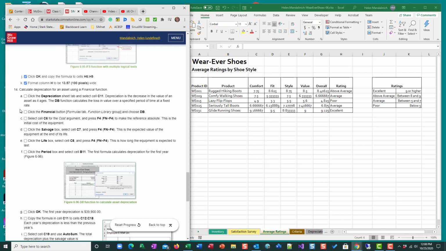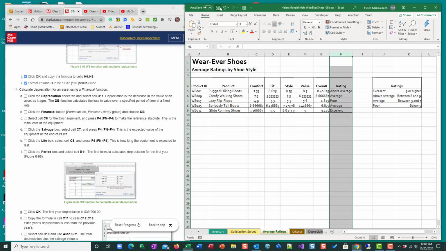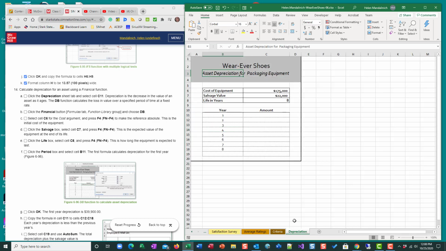Okay, so the next thing, I'm going to take a second and save that. All right, so calculate depreciation for an asset using a financial function. So we're going to come over here to depreciation. So we have some packaging equipment that has a salvage value of $22,000 and 8 years of life. So we're going to click on C11.